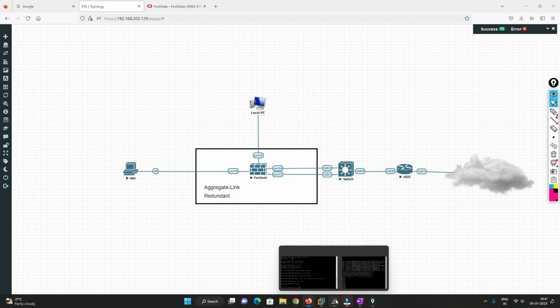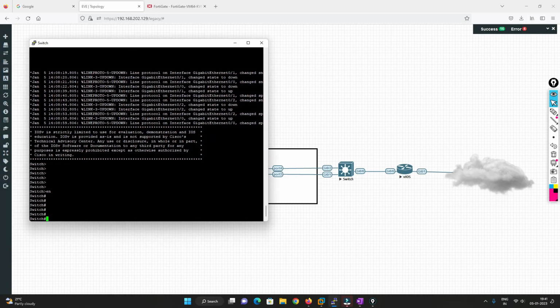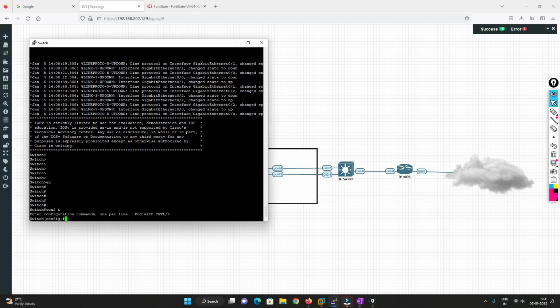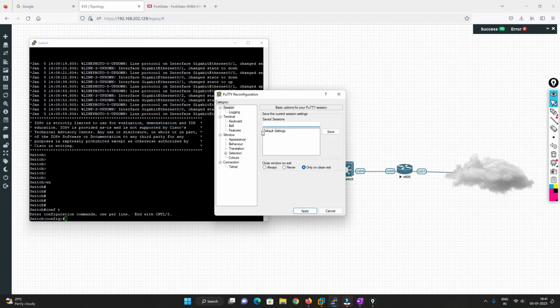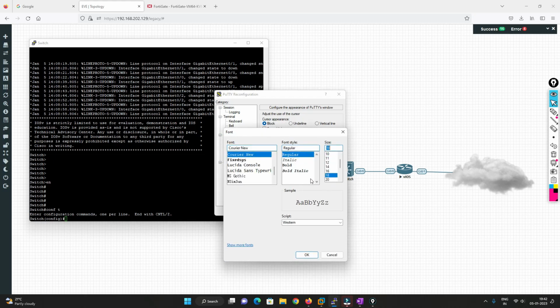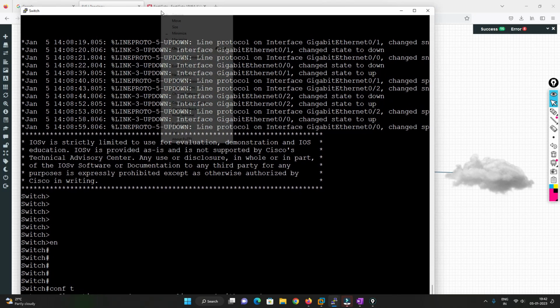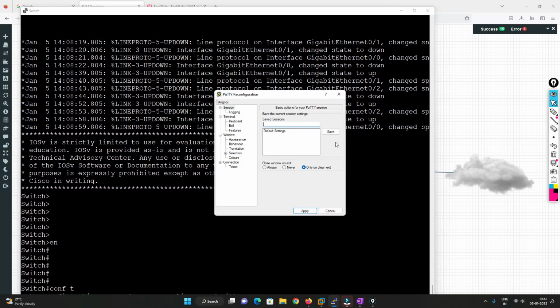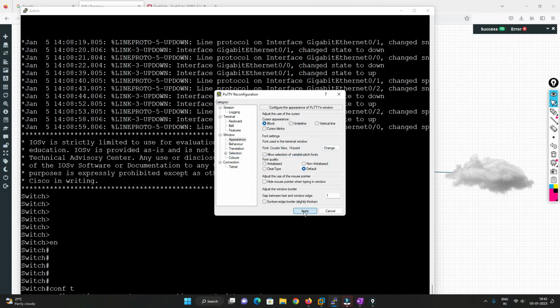So we'll go to the switch side, and we will configure the switch as well. So we'll just go to the configuration. Okay, maybe it is not visible for you guys, so I will change the size to 18. I guess it is too much right now, so I guess 14 will be fine. Yeah.